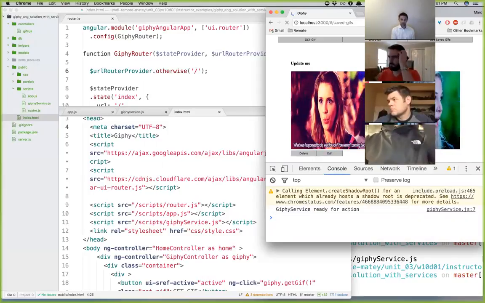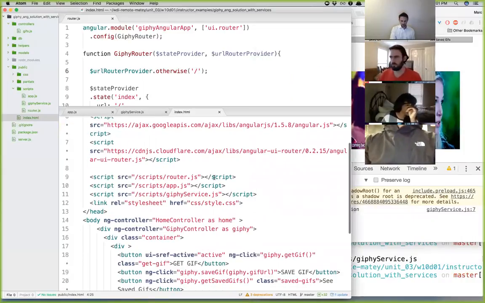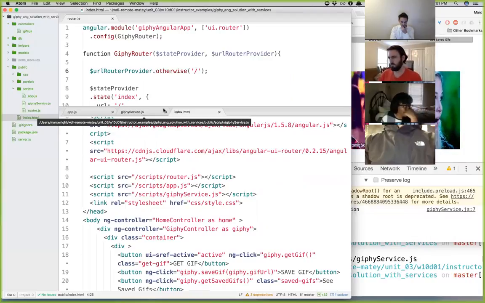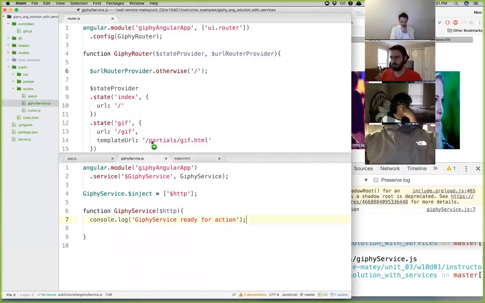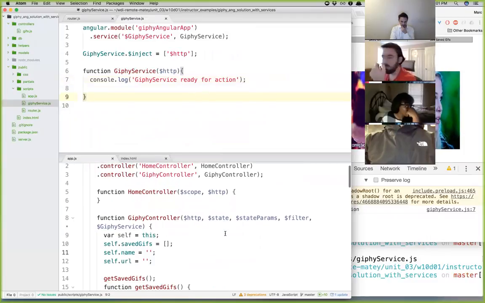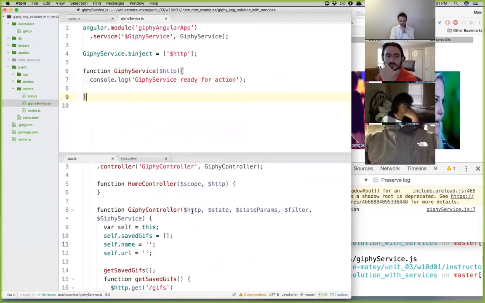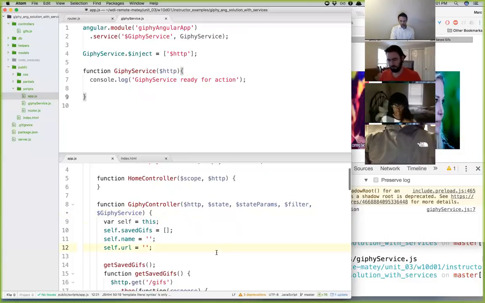If you recall last week, sure. Yep. Can I see your code again? Which one? The index or the service? The service. Okay. Let me move it up here. Yes, there's the service. And then in app.js, make sure that you inject this Jiffy service into the controller. Okay, I see where my error is. Thank you. Yeah, no problem.